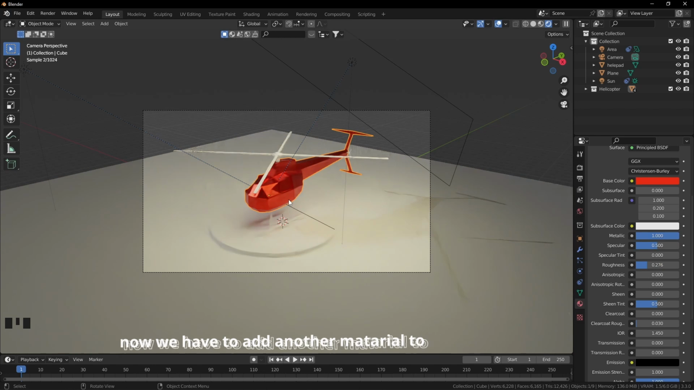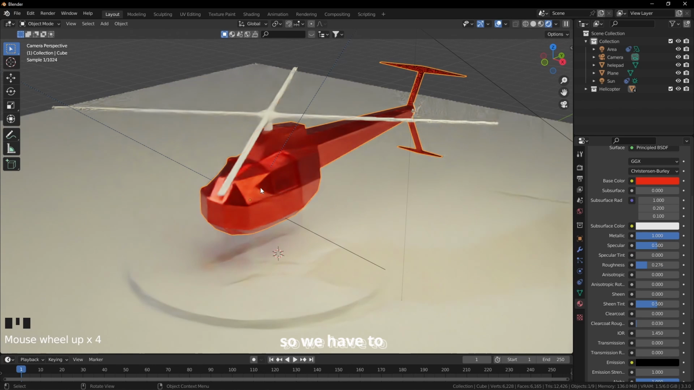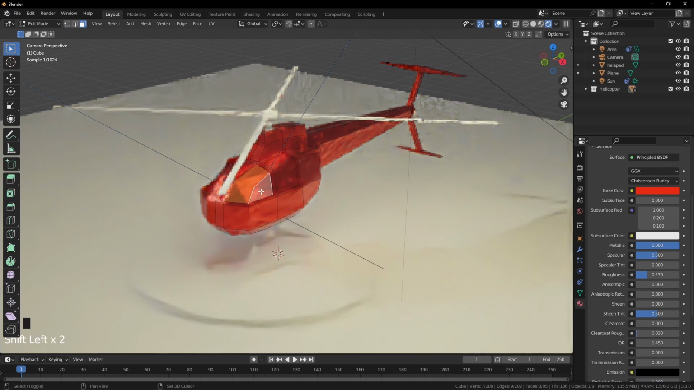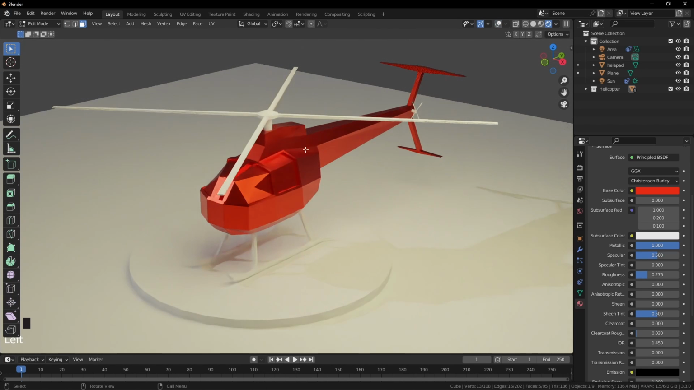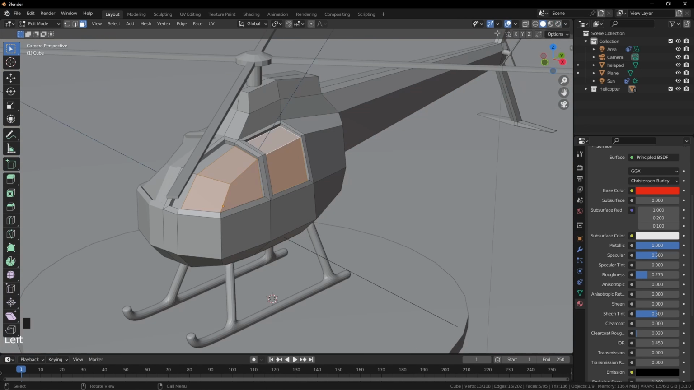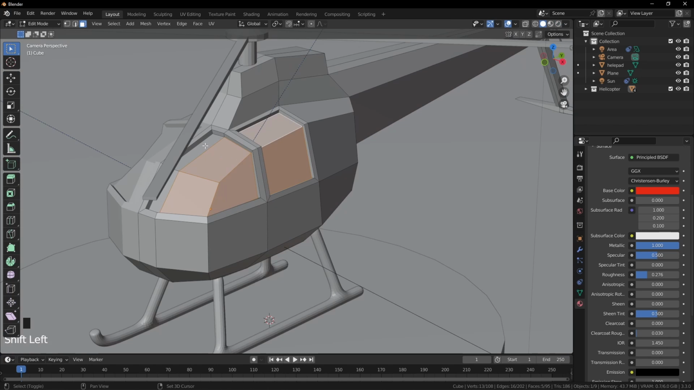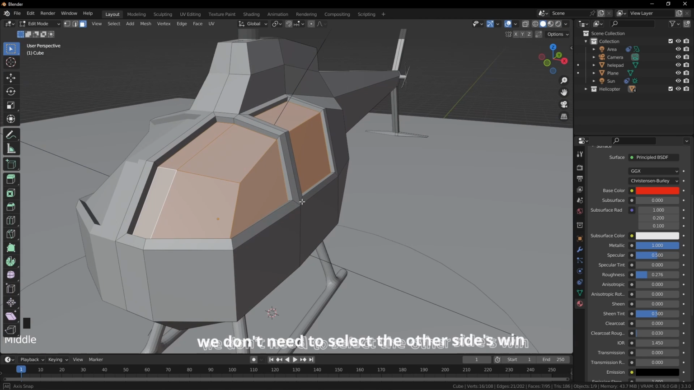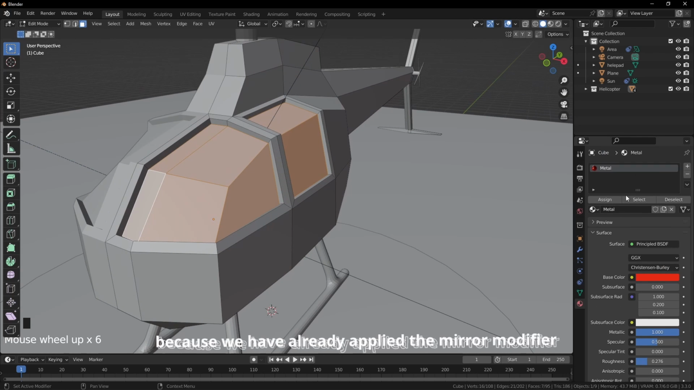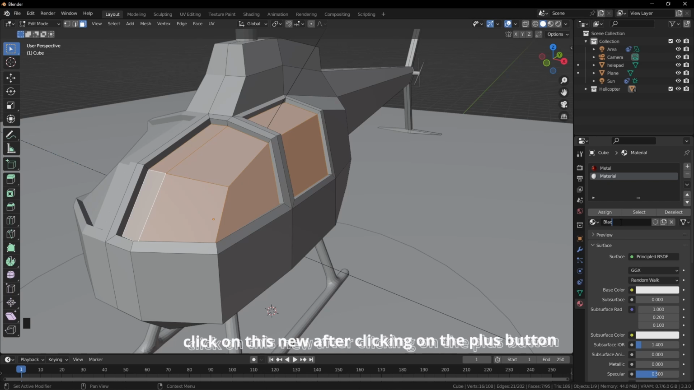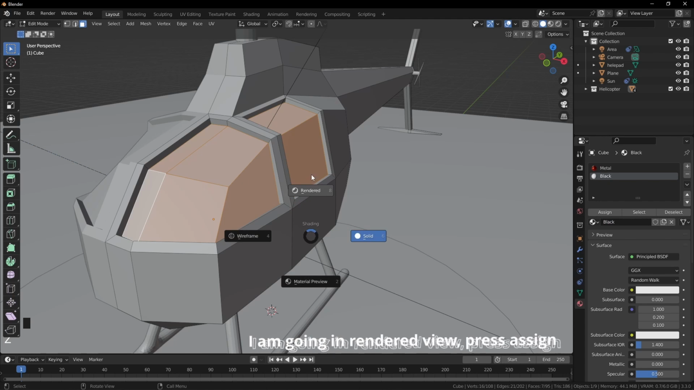Now we have to add another material to this single object, so we have to go in edit mode and select the faces of the windows. I think I should switch it to the solid view. Okay, now we have selected all the faces of our windows. We don't need to select the other side's window because we have already applied the mirror modifier. Now we have to create a new material for this object, so click on the plus button and then on new. I'm going again in rendered view, press assign.